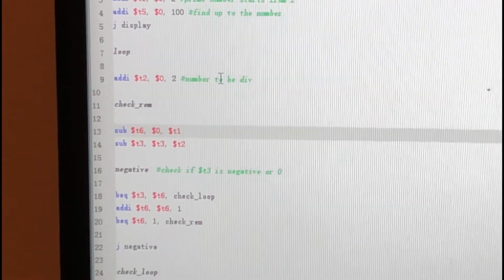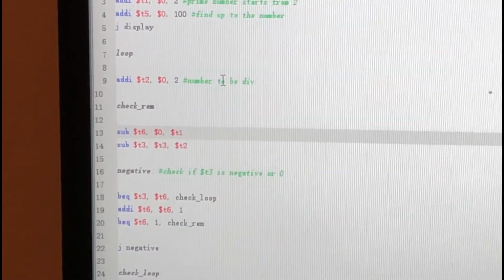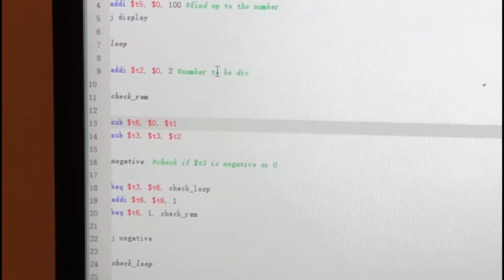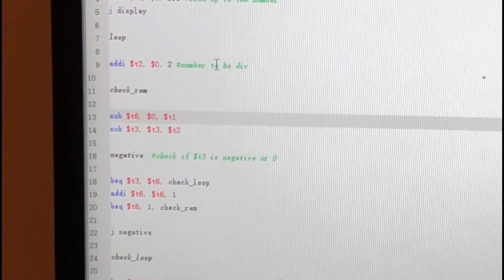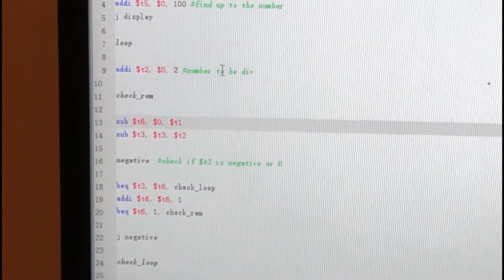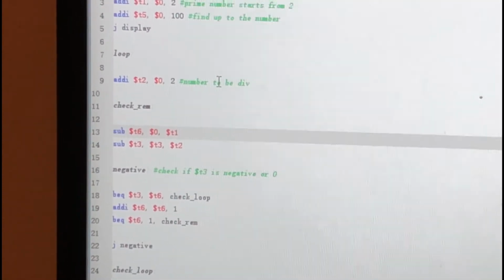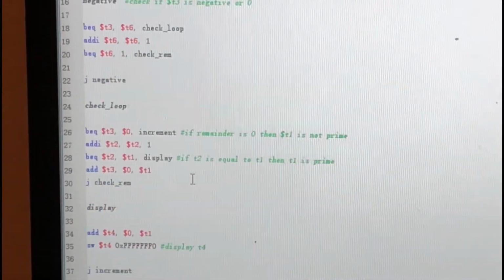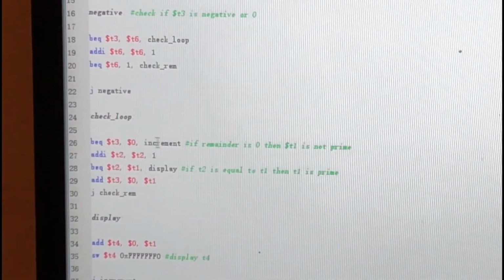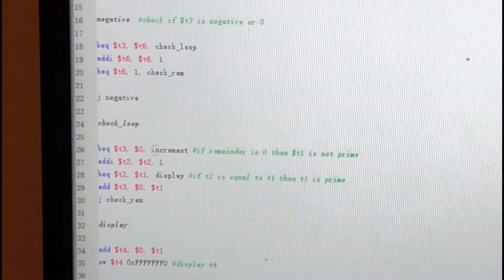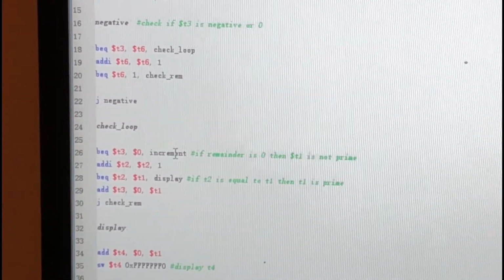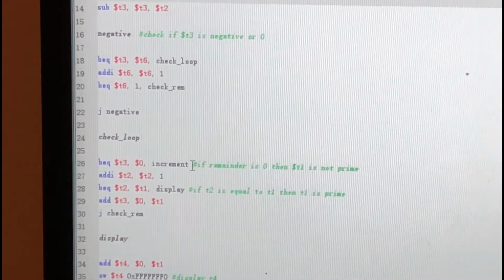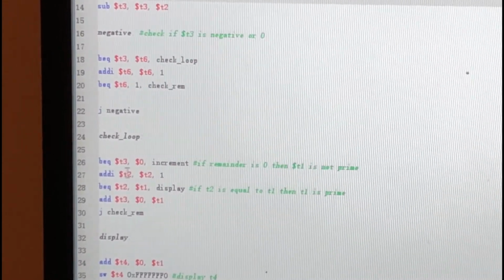From this, we can know whether the remainder is 0 or not, and after T3 is smaller than or equal to 0, it will jump to check loop, and it will check if T3 is 0. If T3 is 0, then T1 is not a prime number. It will jump to increment and check the next number.